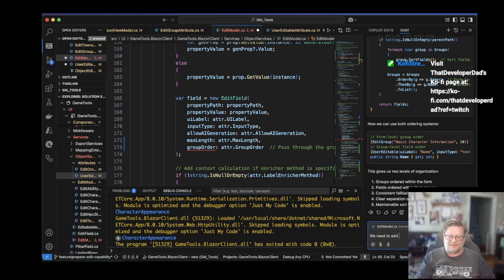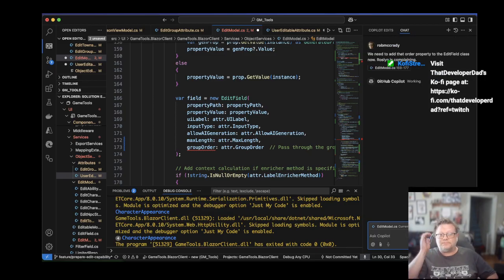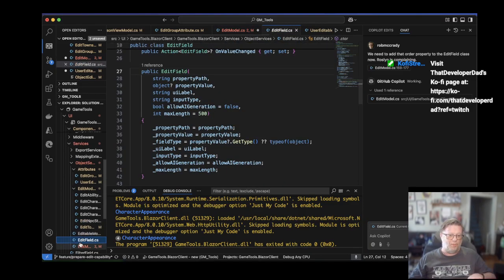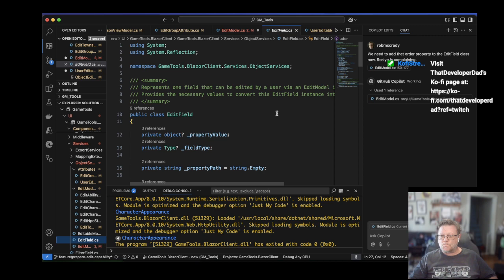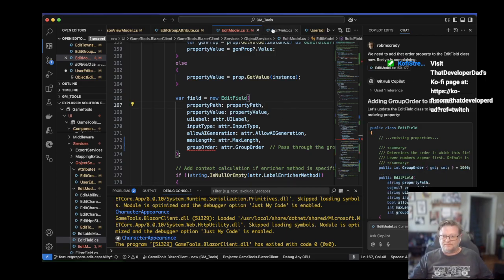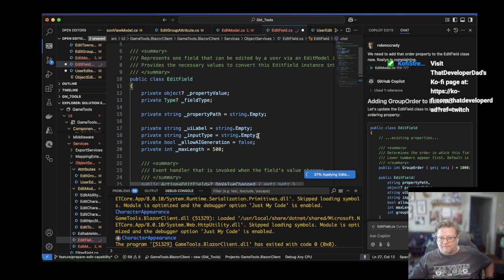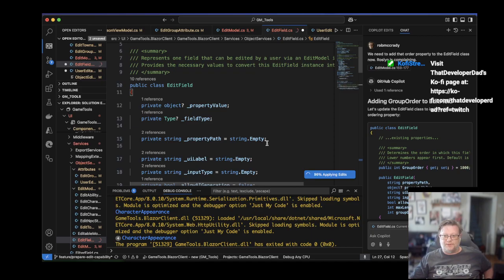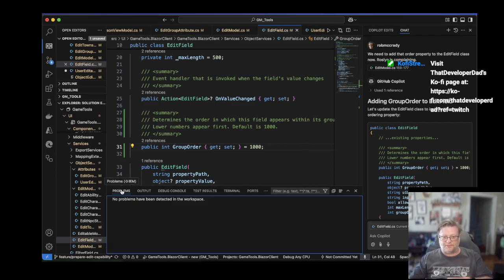We need to add that order property to the edit field class now. Roslyn is complaining. So I'll just pop down here and open up the edit field class definition here. I'll go ahead and save this. We'll let it apply. It's doing its thing. Keep. Save. I see no numbers on the problems tab.